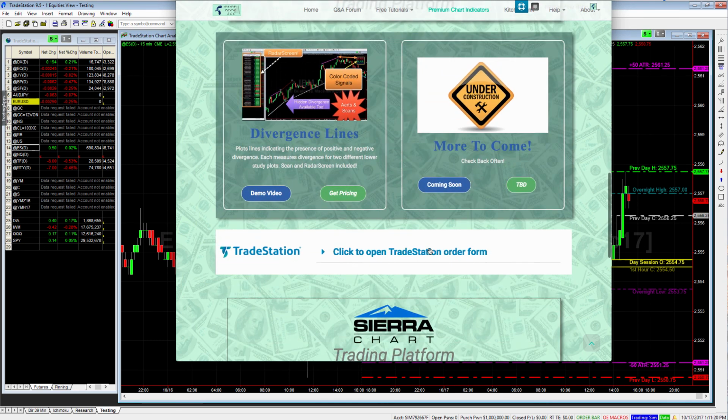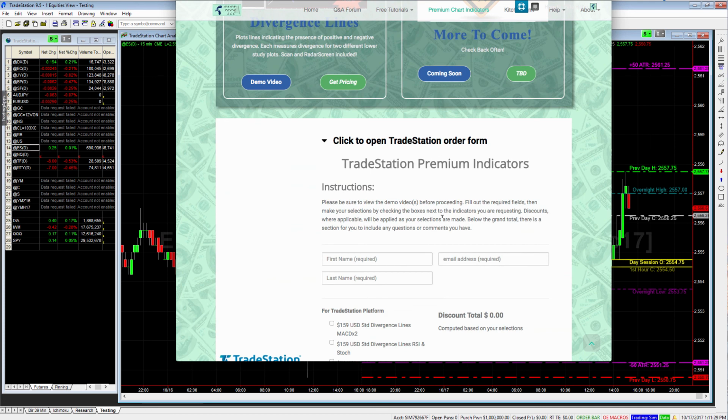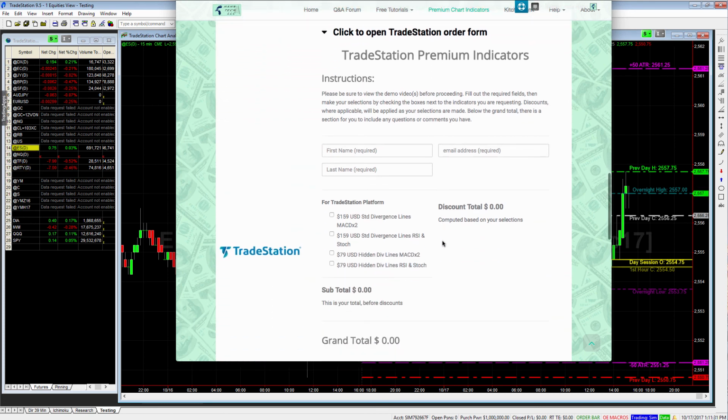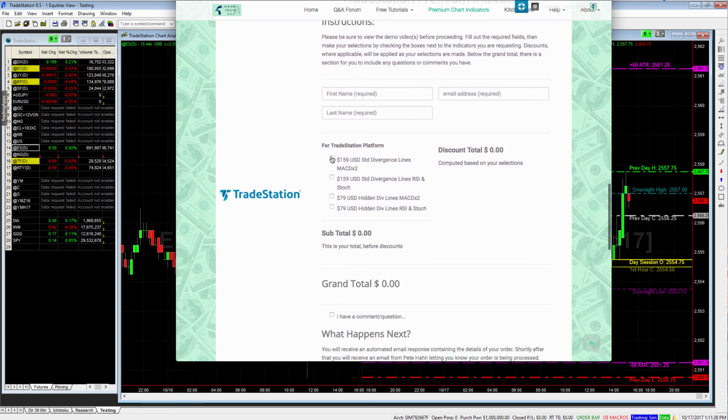And in order to place your order, you can simply click on this right here where it says click to open TradeStation order form. You go ahead and click that, and you go ahead and scroll down, and then you fill in your first and last name, your email address. Those are all required. And then you make your selections. Right now all we've got listed here are the divergence indicators. And if there are any discounts applied, they will show up here as you make your selections. The discounts are applied. If there are no discounts, then your selection that you made doesn't include discounts.